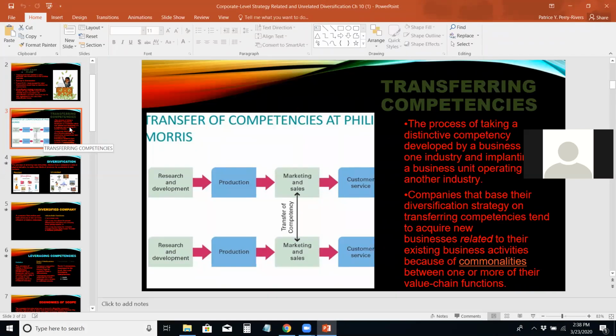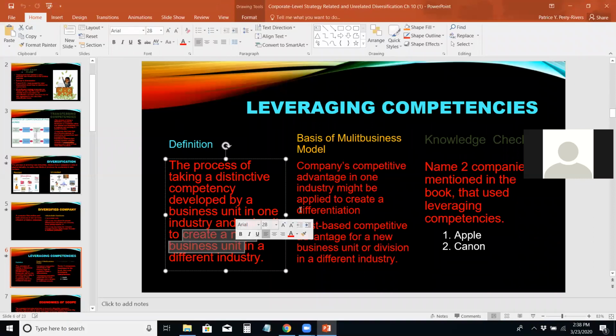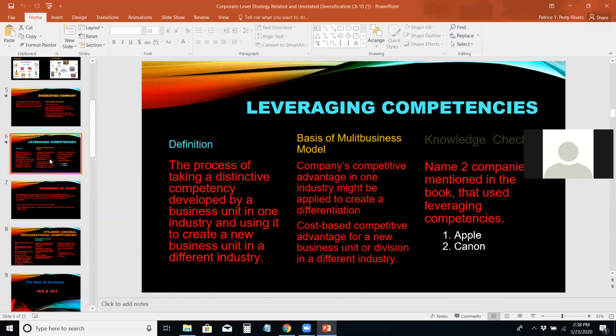they'll have an existing business unit, and they'll transfer it. But this is something that's existing. And here, when we leverage the competencies, you create a new business unit in a different industry. So here, you're actually going to create a new business unit, as opposed to purchasing another company that's already existing and operating in order to then be operating in two different industries.